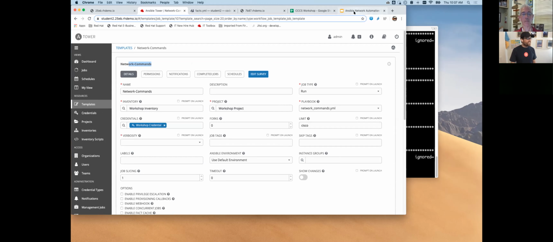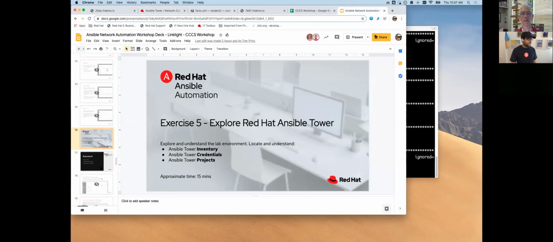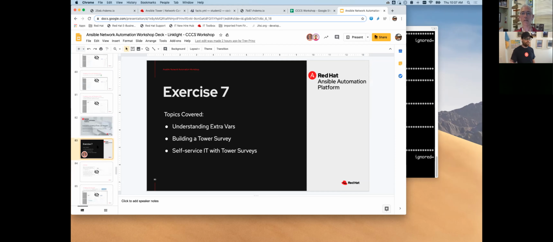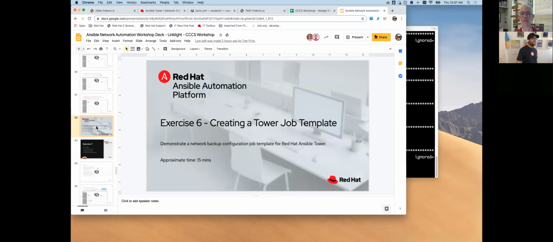So I think the next step is actually to talk about exercise 6. So you had the tour. Hopefully, if you followed along, you're definitely going to get a chance to get hands-on with it with exercise 6. You're actually going to build a job template and execute it. That's it, you're done. So go ahead and start exercise 6 and check it out.